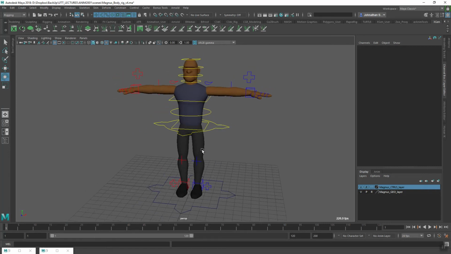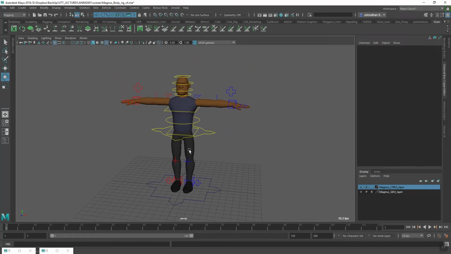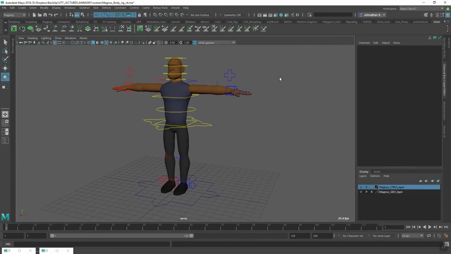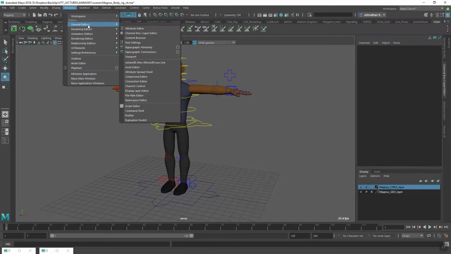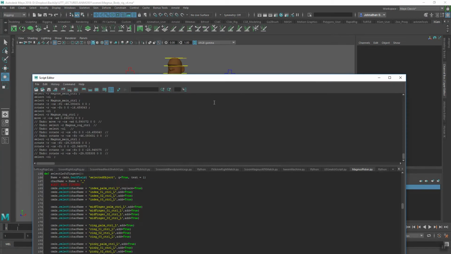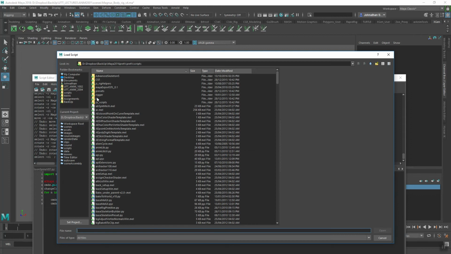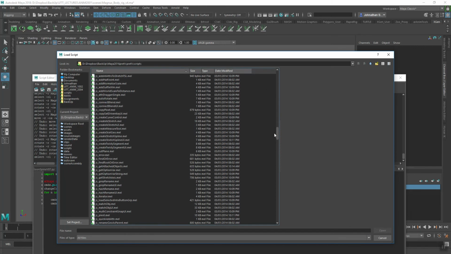Okay, so let's get into the picker. That would be a script that you can also download, of a canvas. So let me pull up my script editor to open the script, to put it on the shelf. I'll go Windows, General Editors, Script Editor. I actually already have it open here, but what I'll do is just delete this tab. So what you do is File, Open Script, and look for wherever you downloaded it.